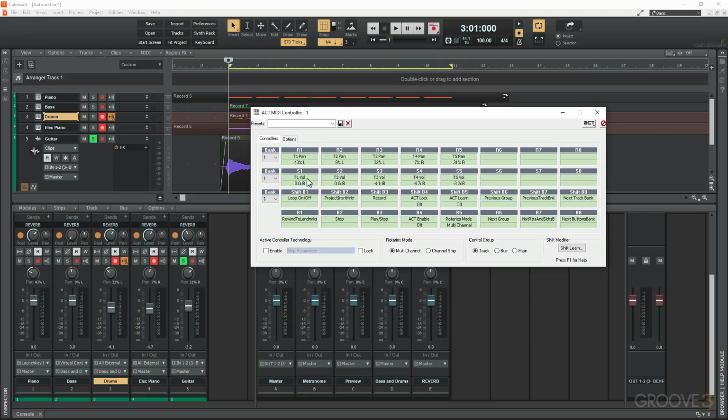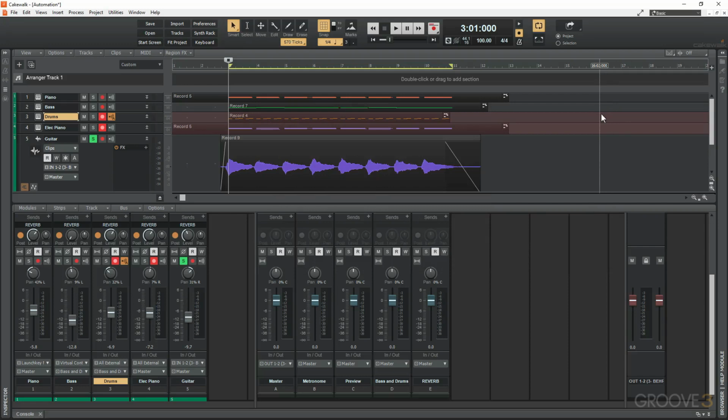And now I can do the same for the volumes. So I'm going to click on here, MIDI learn, and watch how in track 2, watch how my faders are being learned there. Track 3, track 4, and track 5. So I can close this now. And what I've got now is volume control over my 5 tracks here and pan control.